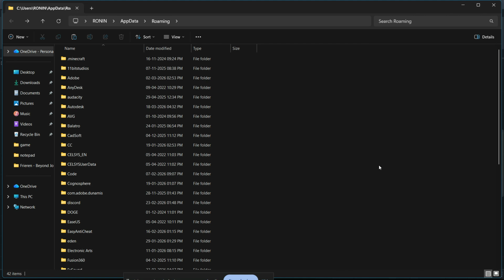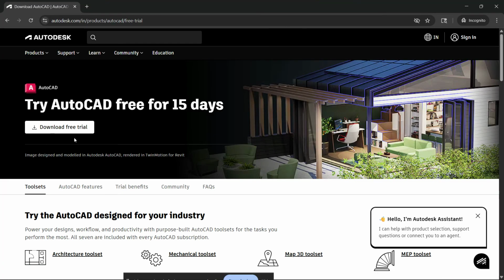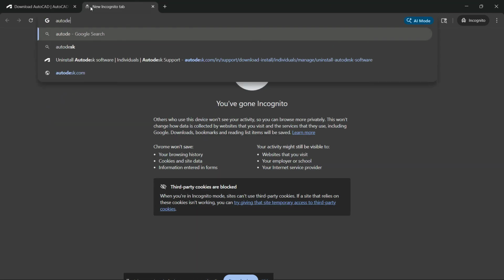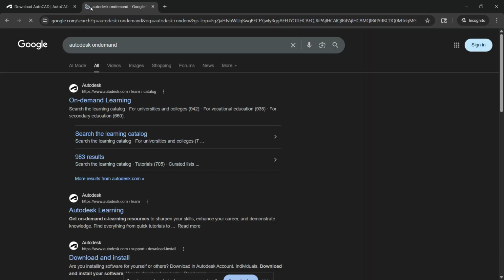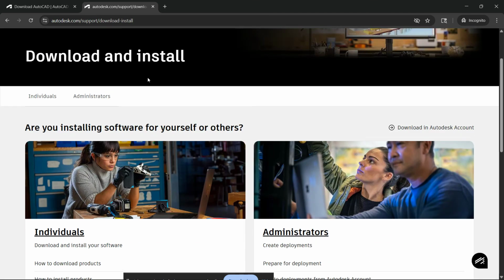Now it's time to reinstall the On-Demand Install Service itself. Go to the official Autodesk website and download the latest standalone Autodesk On-Demand Install Service installer. This part matters because if the ODIS service is outdated or broken, AutoCAD Setup may fail before it even starts properly. Install the standalone ODIS package first. Let it finish completely before you launch the AutoCAD installer.